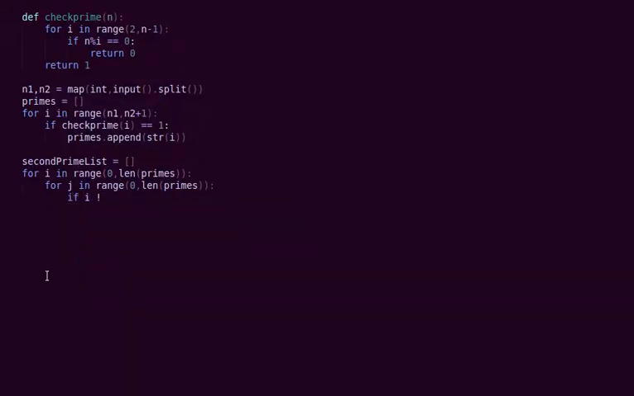Now let's run two loops where we will be checking only one condition, and then we will be combining all of them. That is for i in range of 0 to the length of the primes list, and then for j in range of 0 to the length of the primes list. Now if i is double equal to j, we can't add 22. We need to avoid that, that is 33, 22, 55, etc.